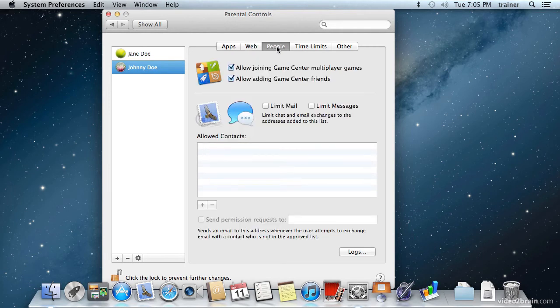Then we'll go to the People tab. You can also control who your child can email and message with as well. You can also control who the user can access via Game Center. Game Center is an application that allows users to play games online with one another. Again, this can be limited or you can prevent access altogether.